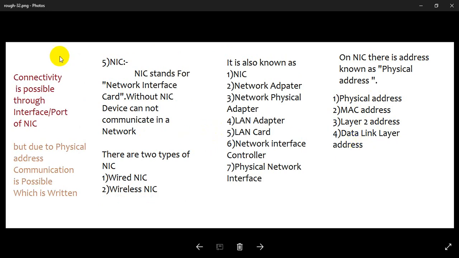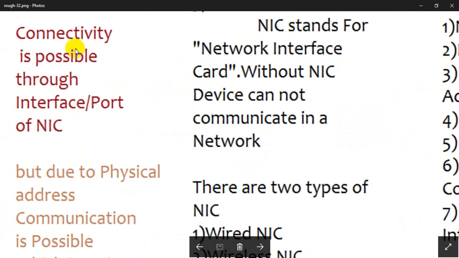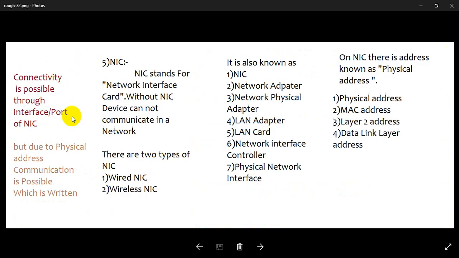So let's move forward. Connectivity is possible through the interface or port of the network interface card. For example, if you have a wired NIC, you can connect with another device through a cable plugged into the port of the network interface card. If the network interface card is not available, then the port or interface would not be available, and you cannot connect with guided media or cable to another device. But due to the physical address, communication is possible, which is written. It means connectivity is possible through the port of the interface, but communication is possible due to the physical address. What does it mean?